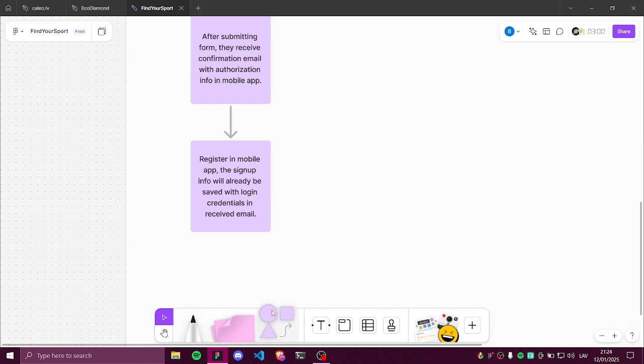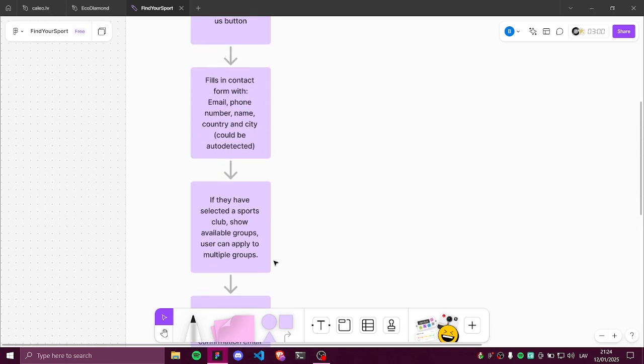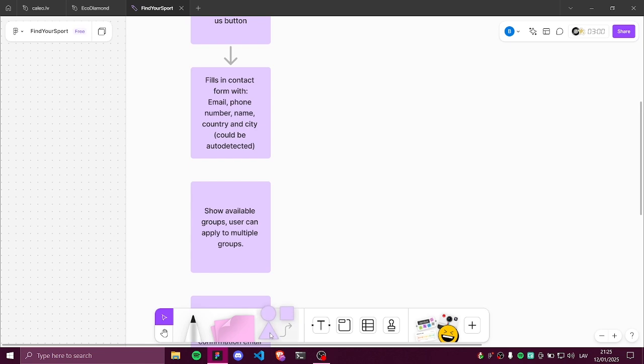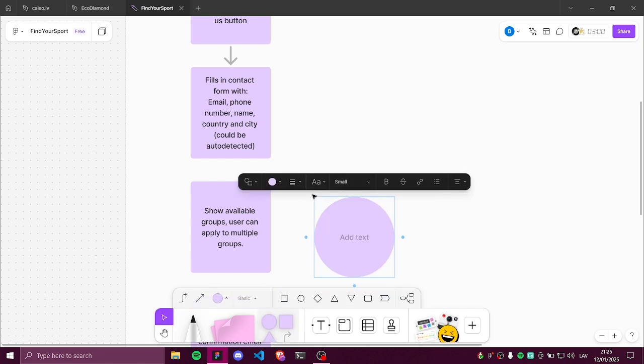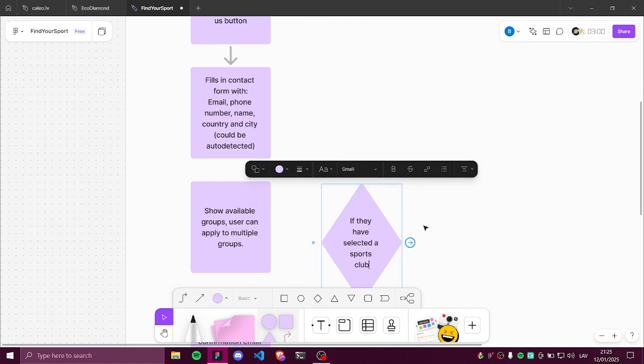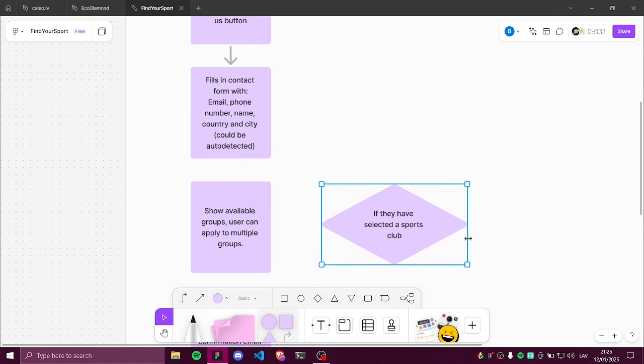So to be honest, I have no idea how to map these out. If they have selected a sports club, show available groups. Let me just delete this. If they have selected a sports group, let me do it like this. This would be like an if statement or something. Once again, I have no idea how to make these. Actually, right here, like this.